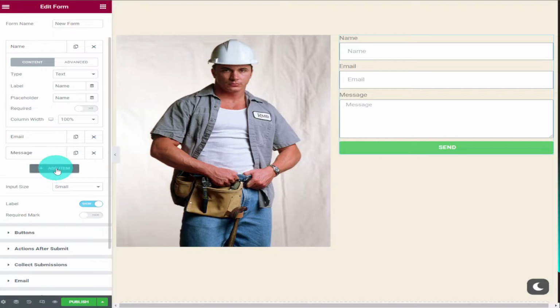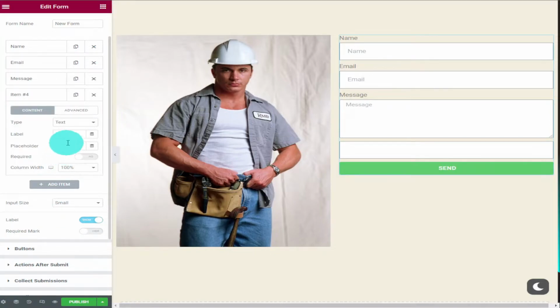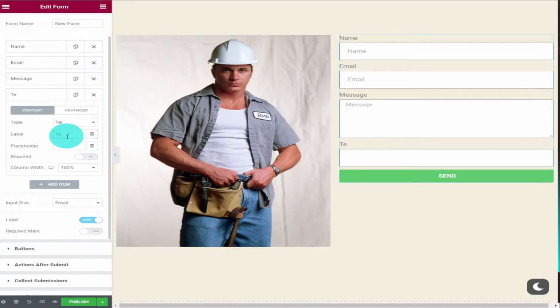I'm going to click on add new, and in the type I'm going to select telephone. As you can see on the right hand side, our field has been added. All we need to do now is add our label, and we're going to type in telephone. And I'm also going to type in number for our placeholder.